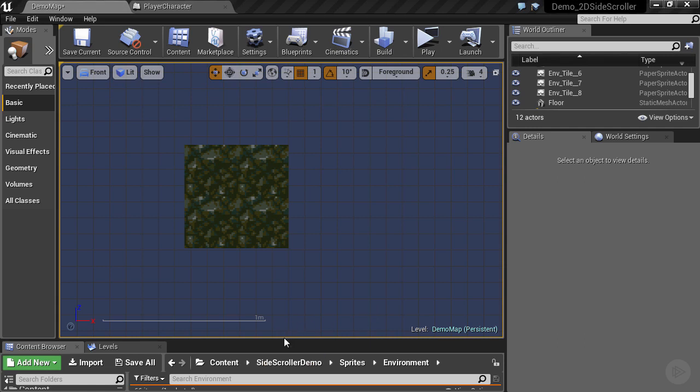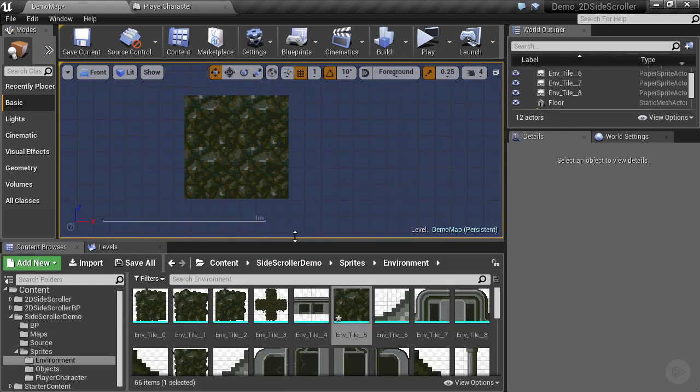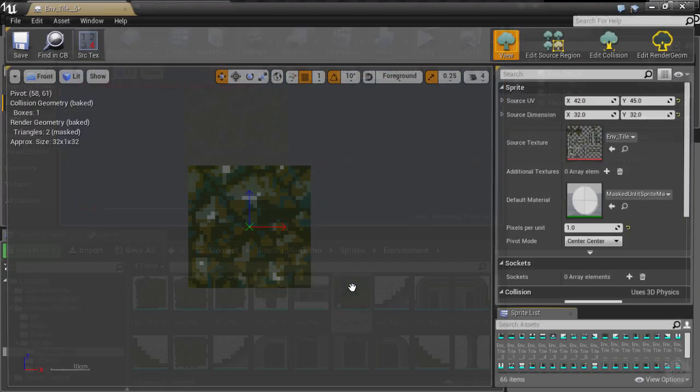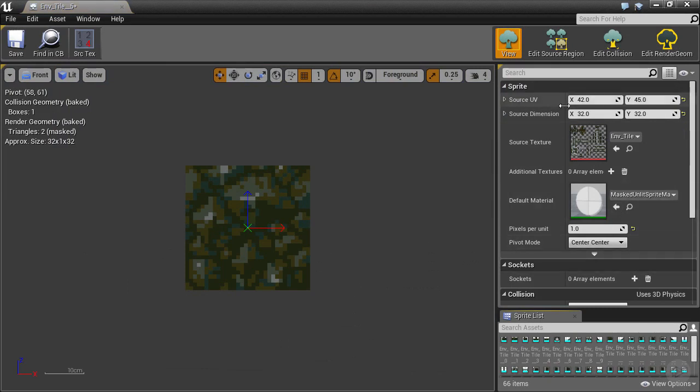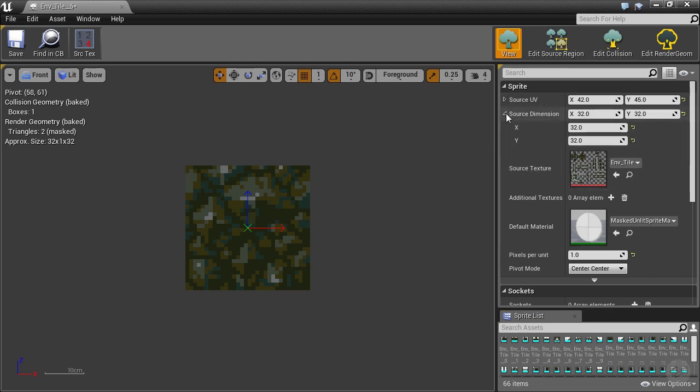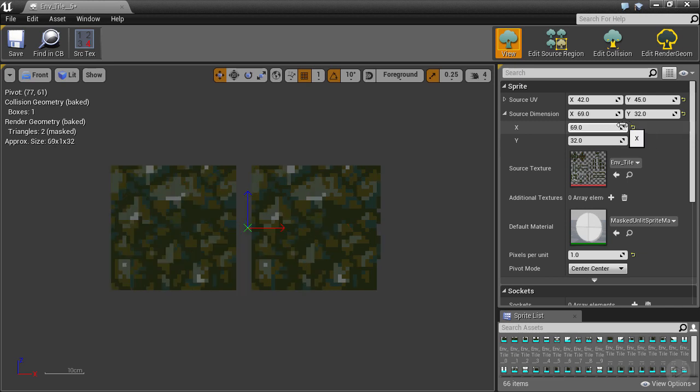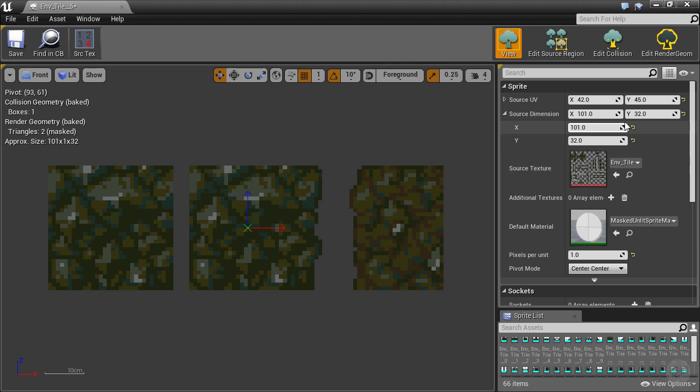So I'll go back to our content browser here, and we'll open this up again. Look at a few more options here. Source region directly relates to source dimension here. If I increase this X value, say to double this, we can see it's extending to a larger portion of the tile sheet that we imported.